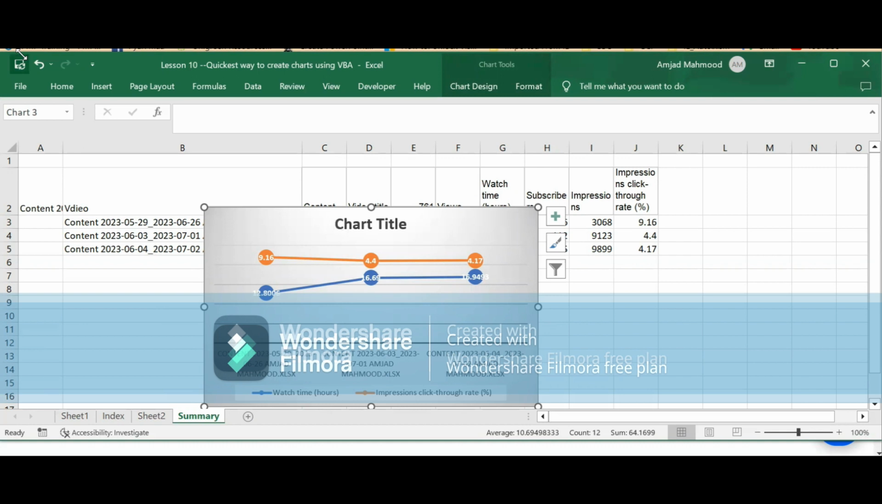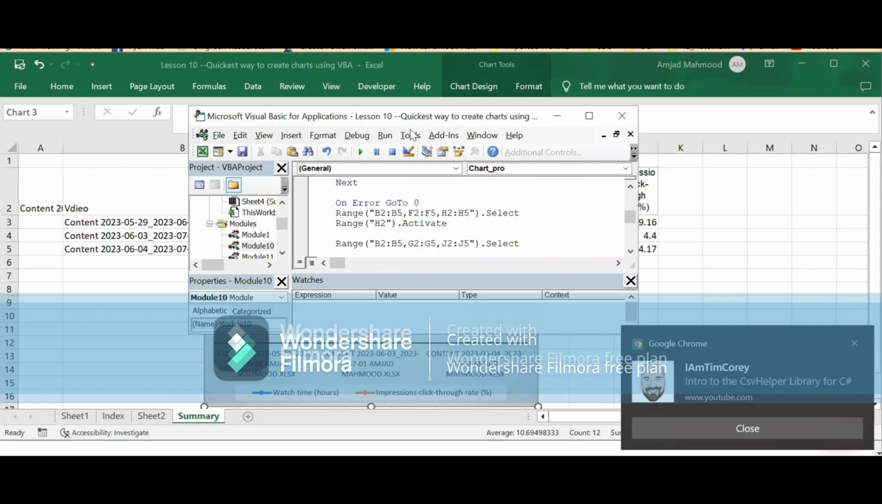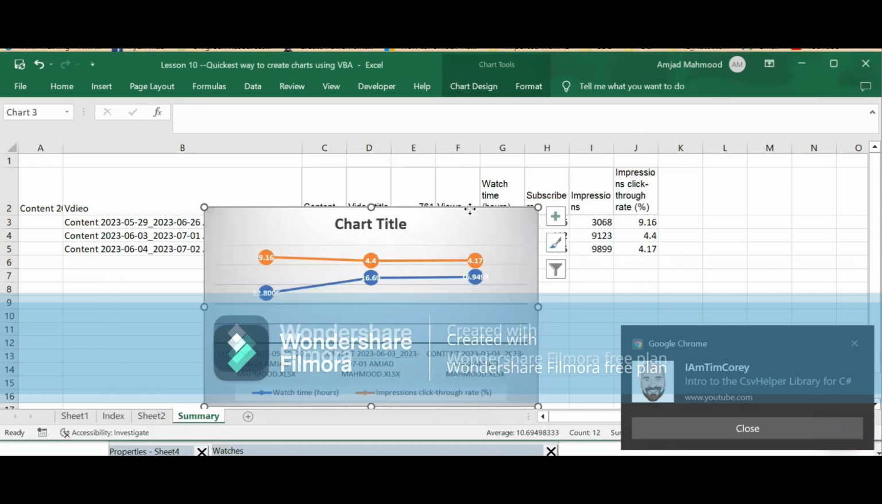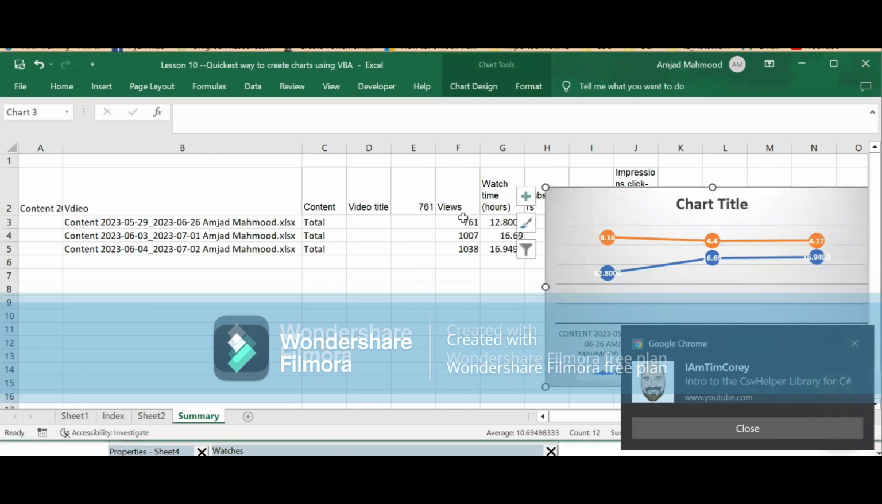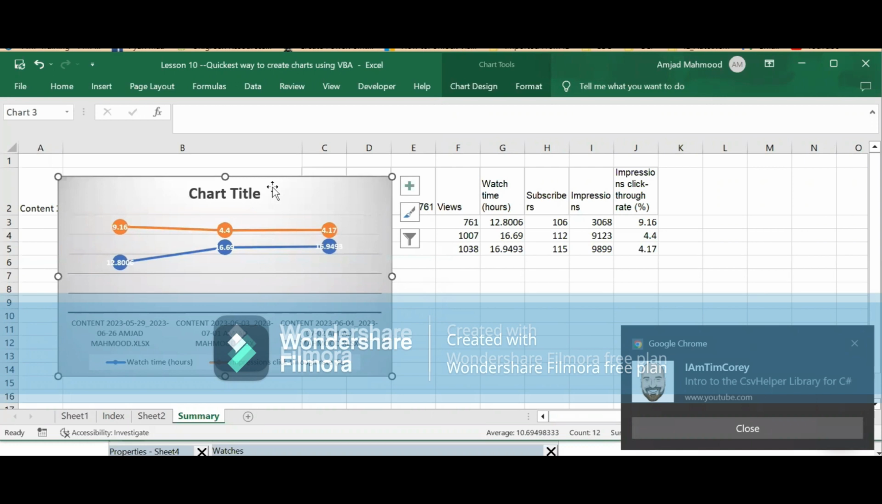So B and Alt F11, yeah, B2 to B5 and F2 to F5. What are F2? F2 are the views, right? If you see, these are the views. F2 to F5, right? So these are the views, and the other is the click-through expression. That's it, right? So it is not plotting the views. What is it plotting? It is plotting the G, not F, right? So F is the watch time. No, sorry, hang on.